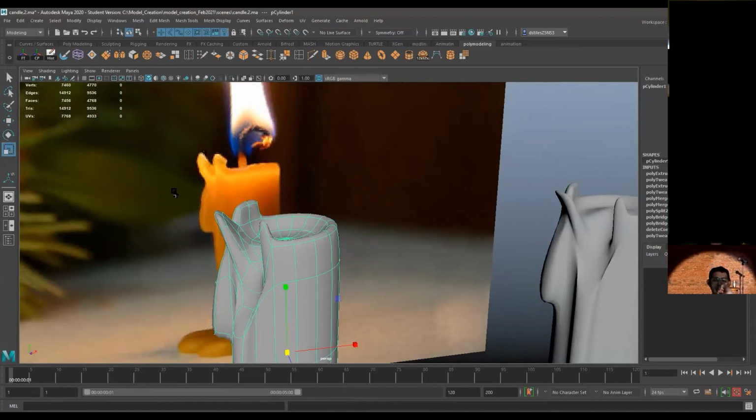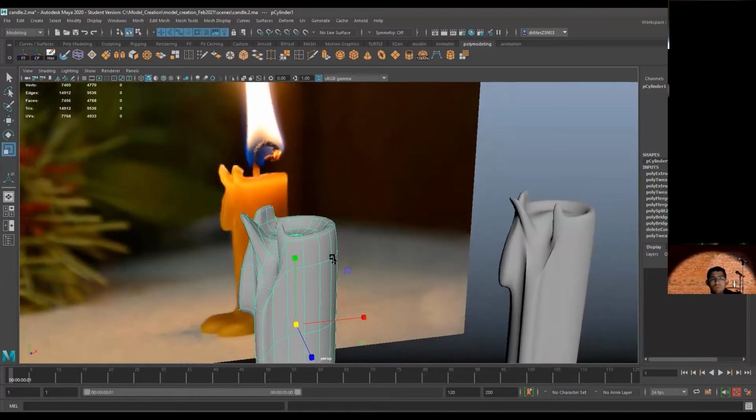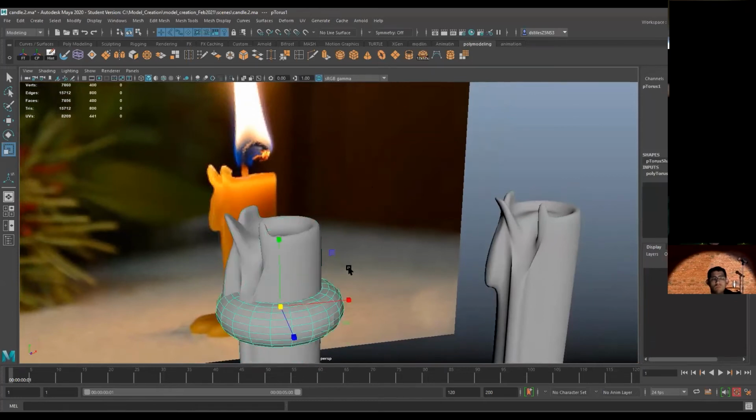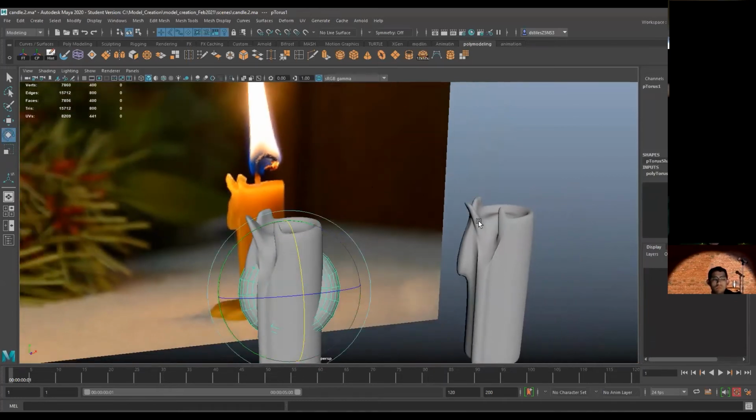So the wick. What is the wick going to be made of? How are we going to make a wick? A cylinder and then deform it. Yeah, we could use a cylinder. We could curve a cylinder. We could also use a torus. This might be more work than just curving a cylinder. We'll try it though. Let's see.